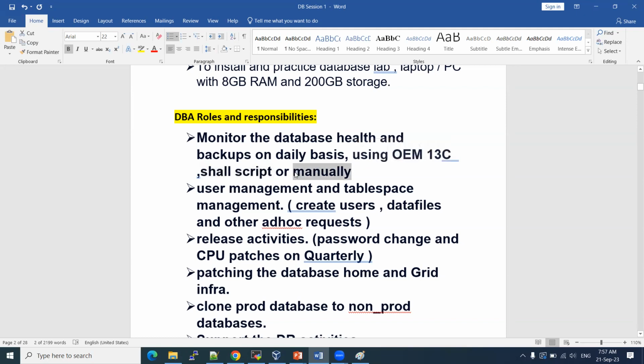Or else, if you don't have a shell script or an OEM tool, you can do it manually. But manually, it will take time. That's okay. If you don't have anything, what is another approach? We have only one thing: manually, we have to do it. This is our main job.